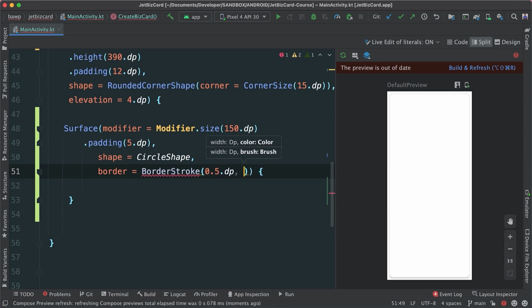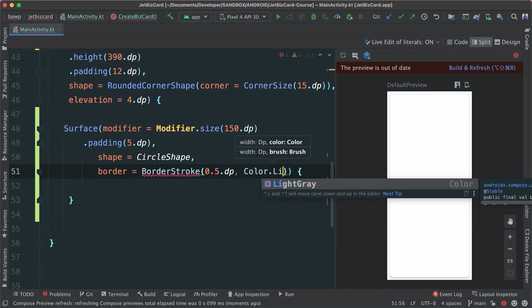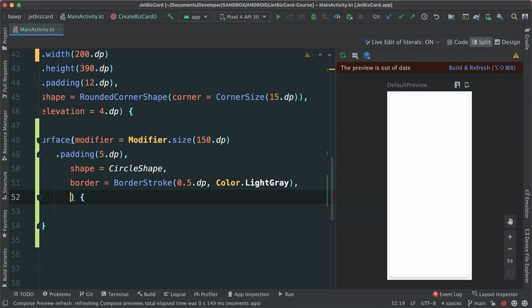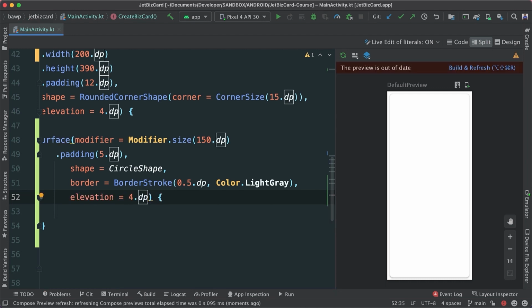And for the color, I'm going to use the color that we can get from Android Compose UI, right? These are colors that come with Compose. And I'm going to say, I want this to be light gray. Very good. And I'm going to get out of that and continue. I'm going to say elevation of about 4.dp. So to be a little bit higher than the background. So it has that very nice material theme look.